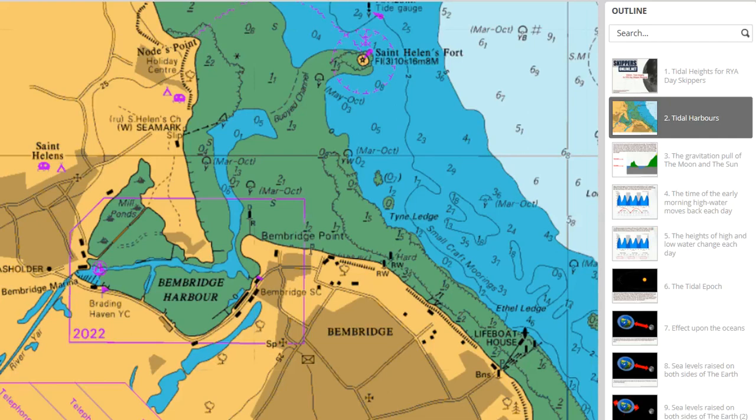Tides is fundamental to safe and efficient navigation in tidal waters because many harbours are tidal, which means that they cannot be entered at all states of the tide, and it's necessary to perform calculations before entering or leaving in order to avoid running aground.